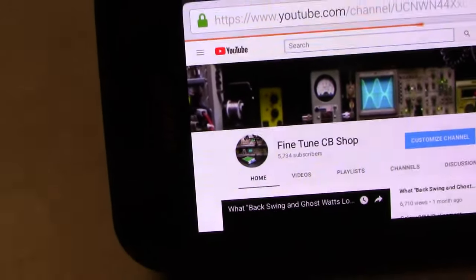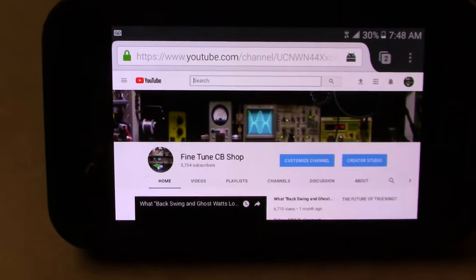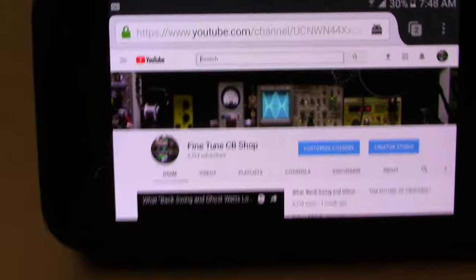There we go. Just like a regular laptop or a desktop. Works exactly the same, okay?